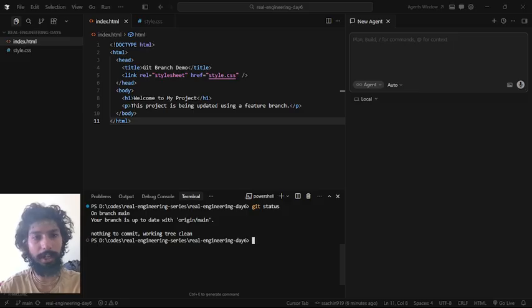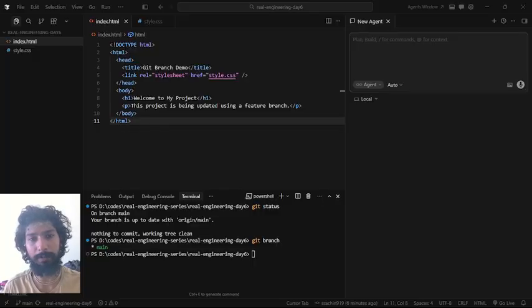So we are on branch origin/main. Now again we can check the branch by typing git branch to get the branch name. There is nothing to commit now that we have got from the git status command. This star means we are currently on the main branch.